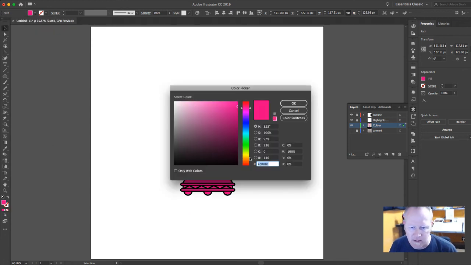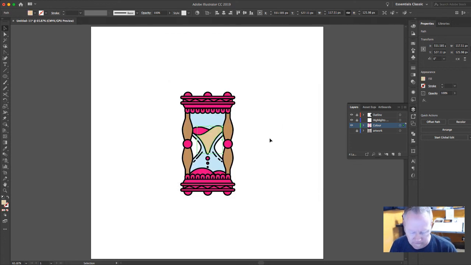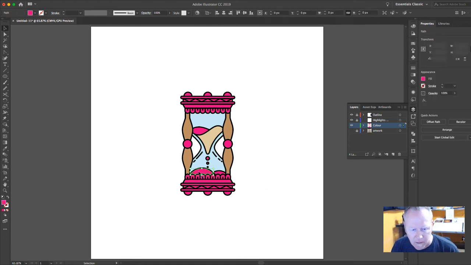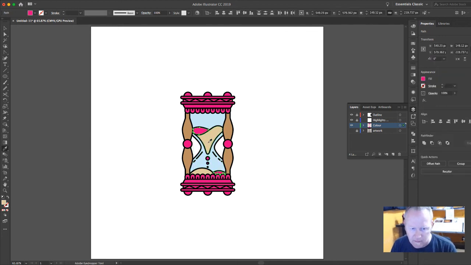My sand, I don't want pink, that's for sure. Let's go with a nice yellow, sort of sandy color. Yeah, that works. Grab this one because it's in the front, and then I'm going to grab both of these. And we're going to fill those.